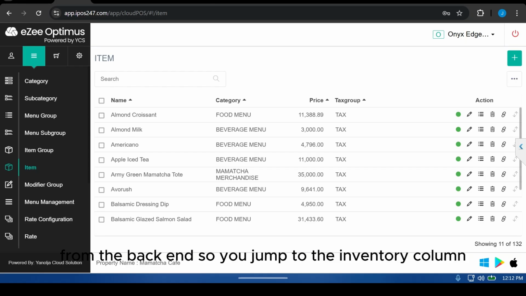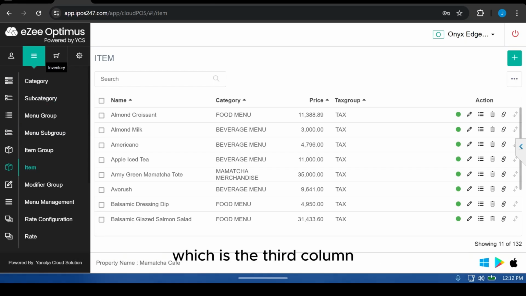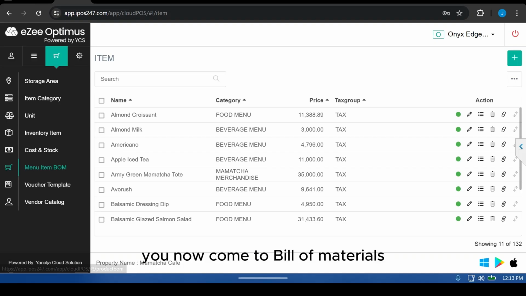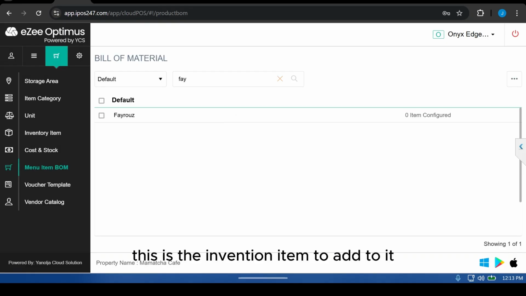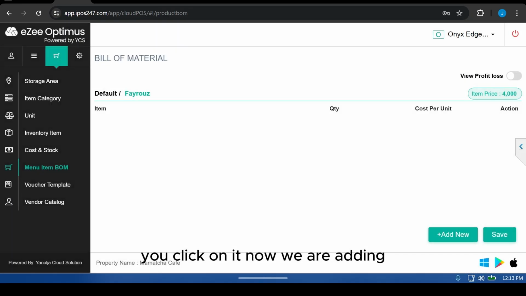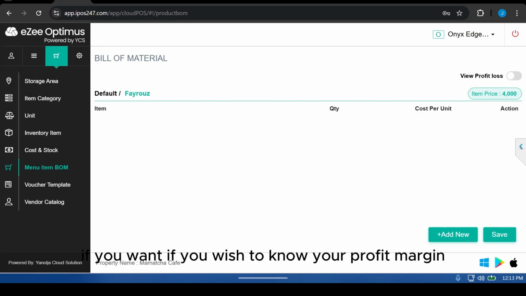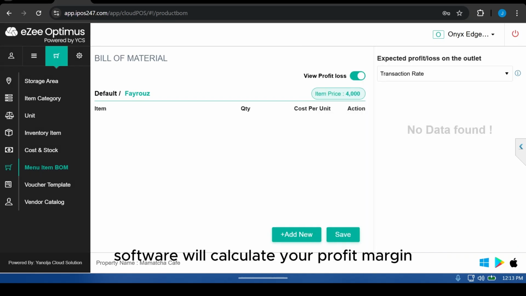So you jump to the inventory column, which is the third column. You now come to bill of materials. Now, we want to add to Ferrous. This is the inventory item. To add to it, you click on it. Now we are adding. This is the price we are selling. If you wish to know your profit margin, you click here. Software will calculate the profit margin. So we are adding now.